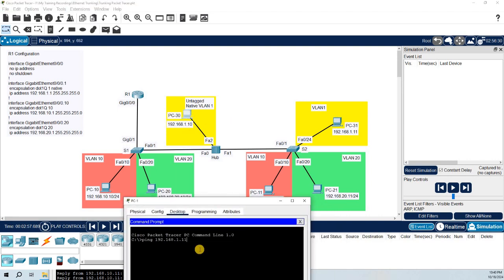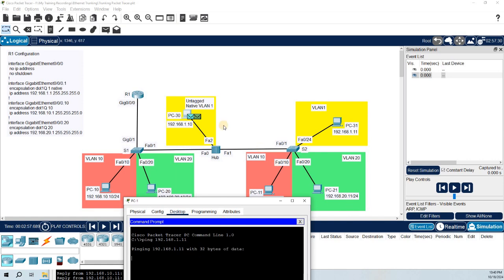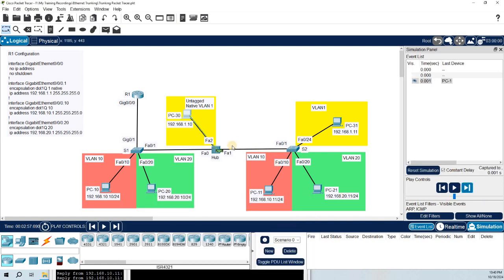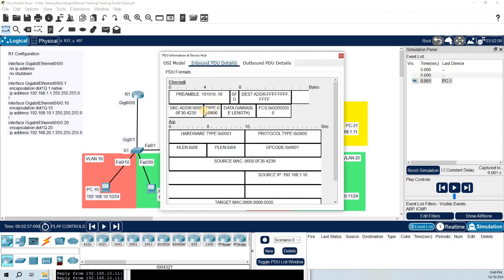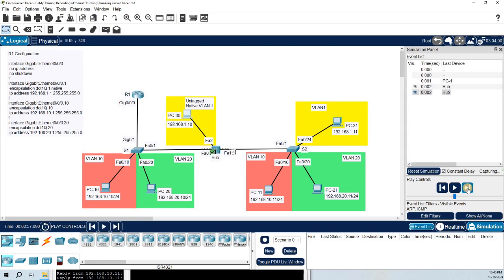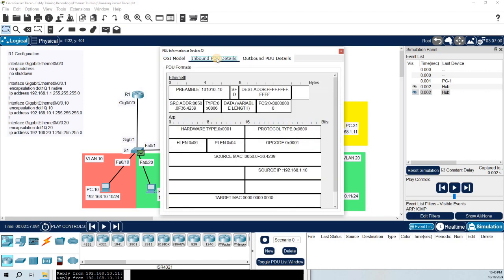So I've got it queued up already, and it's going to send that ping. And the first thing it's got to do is create that ARP request, and it's going to send an 802.3 Ethernet frame into the hub. Inbound PDU, nothing in here, it's an Ethernet frame. And then the next step is we'll send that. The hub's going to send a copy of it everywhere. And now when it comes into the switch, we can see that the inbound PDU is a standard Ethernet frame, and the outbound PDU, a standard Ethernet frame again.